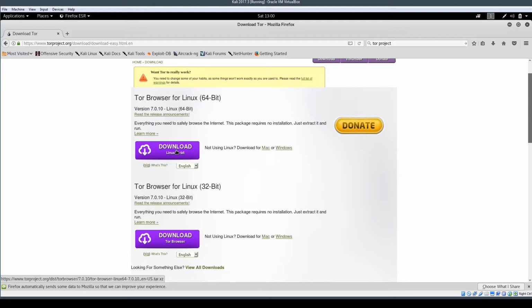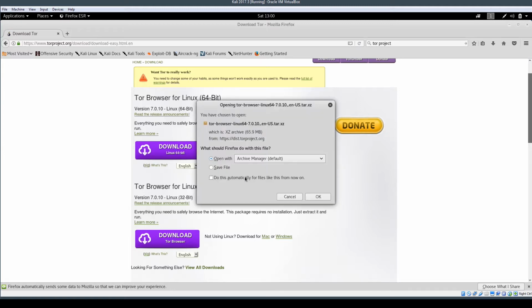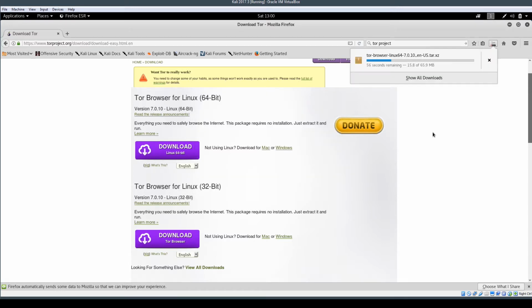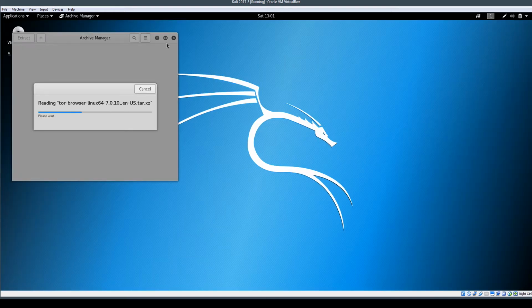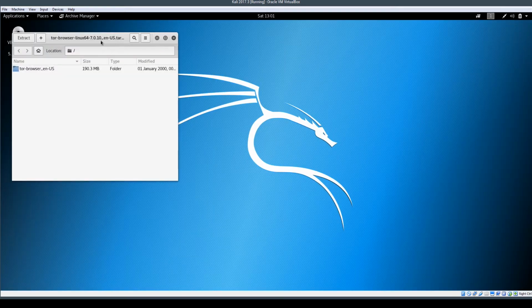The box will pop up asking you where you want to save this. So I'm just going to select save file here, and select OK, and that will go to my default download location. You can see it here in the top right. And then once that's downloaded, click on Downloads here, and then just click on the archive itself here. Go ahead and select that. We can minimize this for now.